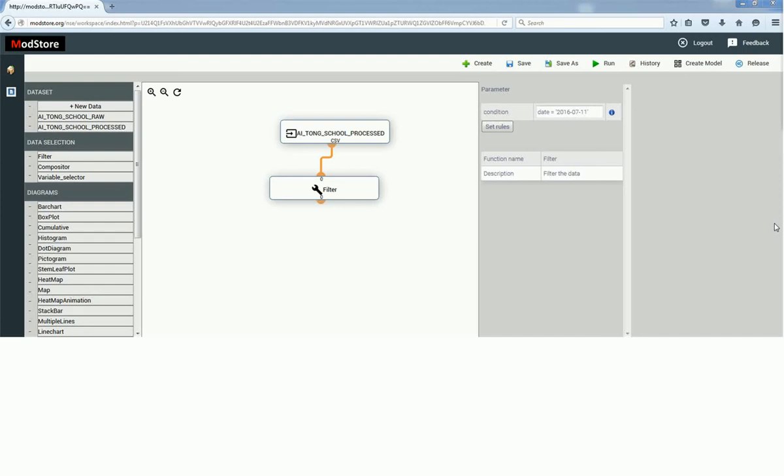We want to look at the distribution of outdoor time spent by this group of students. Histogram is an appropriate function to visualize this. Click Histogram to add it to the workspace.